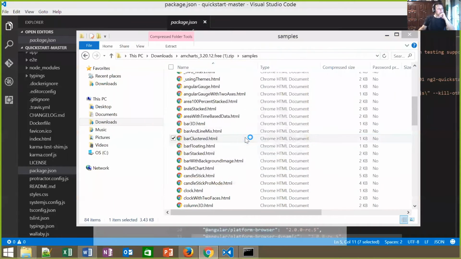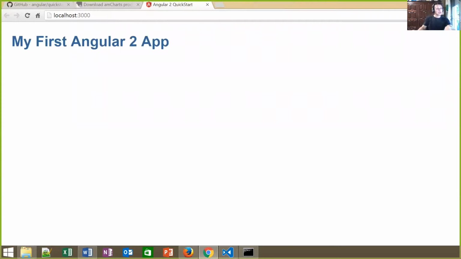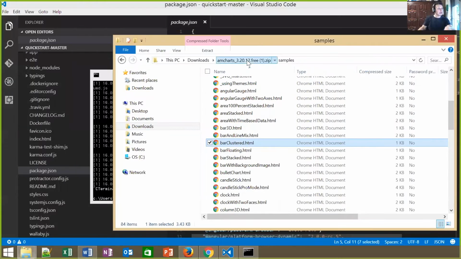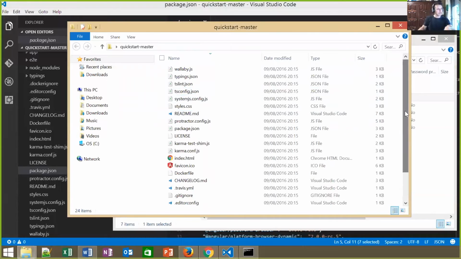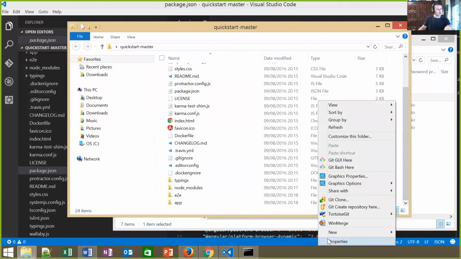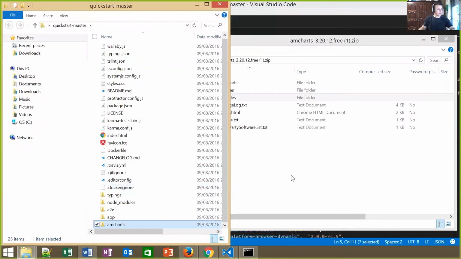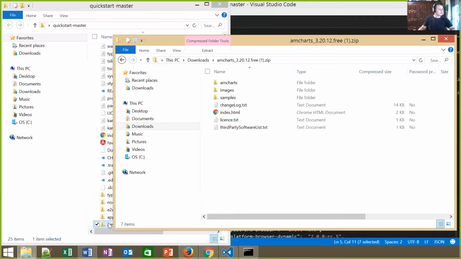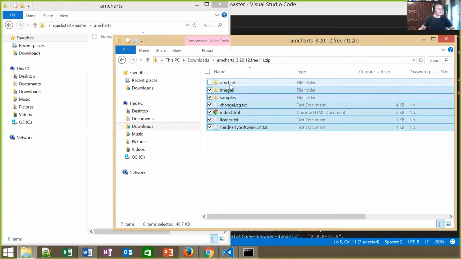If I open bar clustered in my browser, it's going to launch a sample application. It's not launching because it's inside my zip folder. I need to extract it first. So let me open our quick master folder, where our application is located, and create one more folder here called ImCharts. Okay, great. And now I'm going to place the content of the zip we downloaded into that folder.